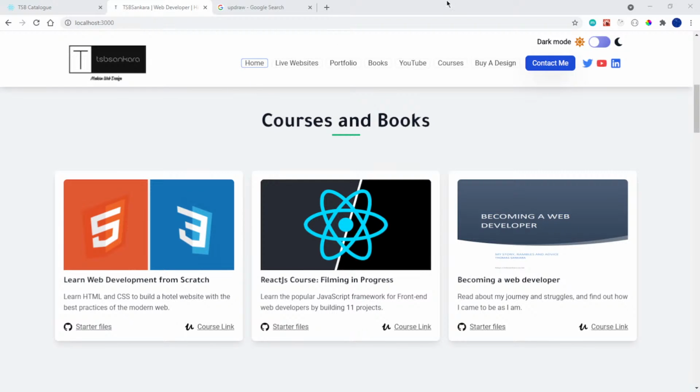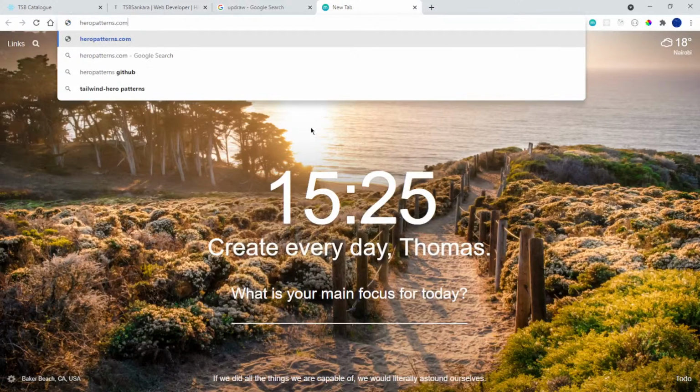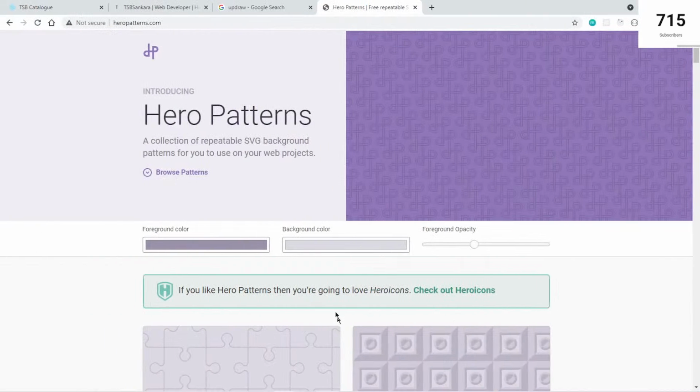It's called Hero Patterns. Hero Patterns. Is it .com? There we go. Okay. Now let me go back to showing my screen. So it's called Hero Patterns.